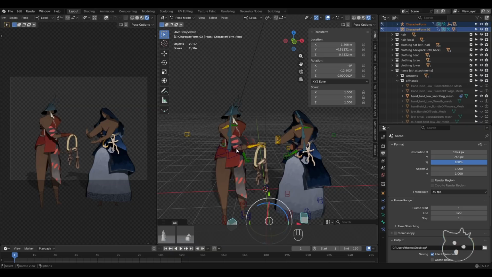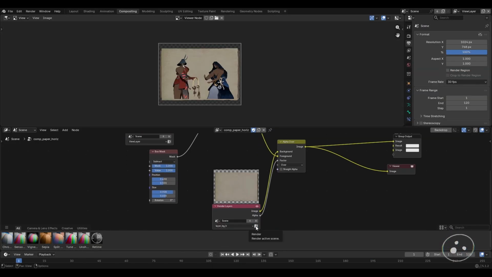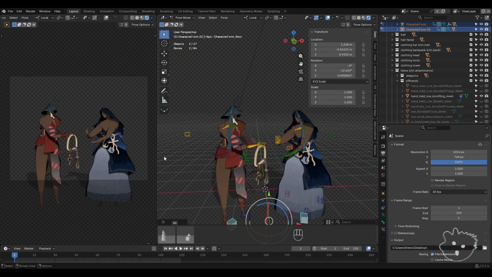Go back into view layer. Now go into compositing. Yes! Wow, I feel really smart right now, you guys. Okay, render image. Now we have the horizontal composition.